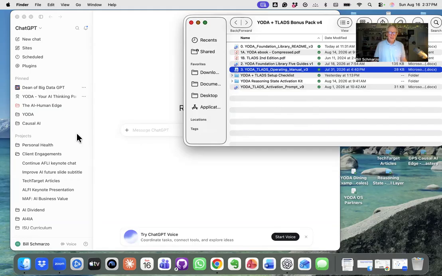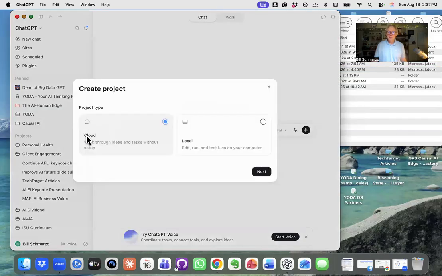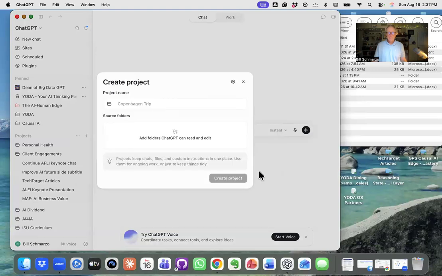So let's start the process. And it starts by going to the project folder and selecting the little plus button. We're going to want it in the cloud. And I'm going to give it a name. I'm going to call this Johnson Farms Yoda. And I'm going to create the project.